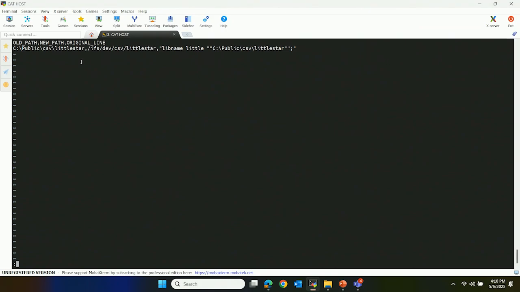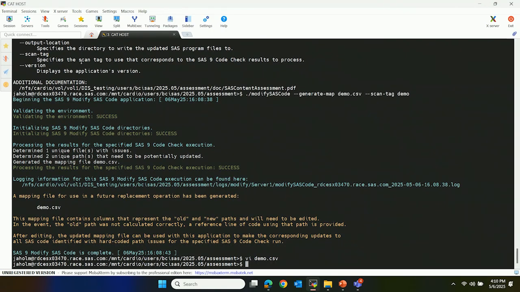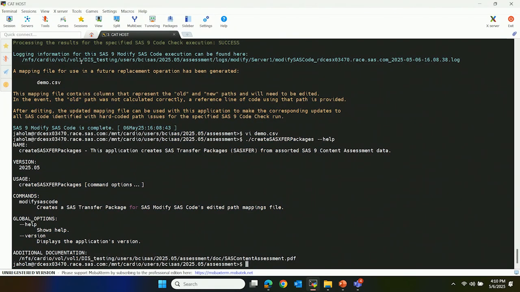I save this, and all I've done so far, right, I gathered the code out of the Enterprise Guide projects, I code checked, I found 2 hard-coded path examples, I built me a map of this public path is going to this new path, and the last thing I'm going to do is package that up. So our Create SAS Expert application will create various packages for different content assessment apps. Modify SAS Code is the one we're interested in today, so we will do that.